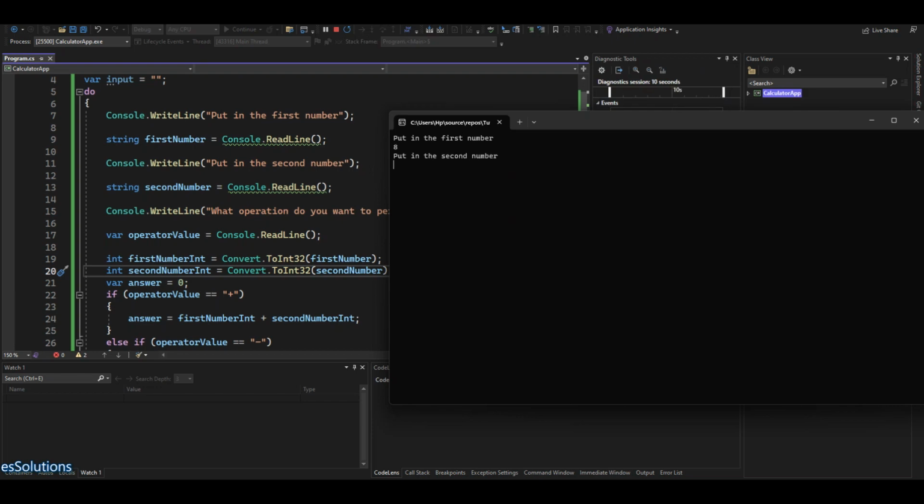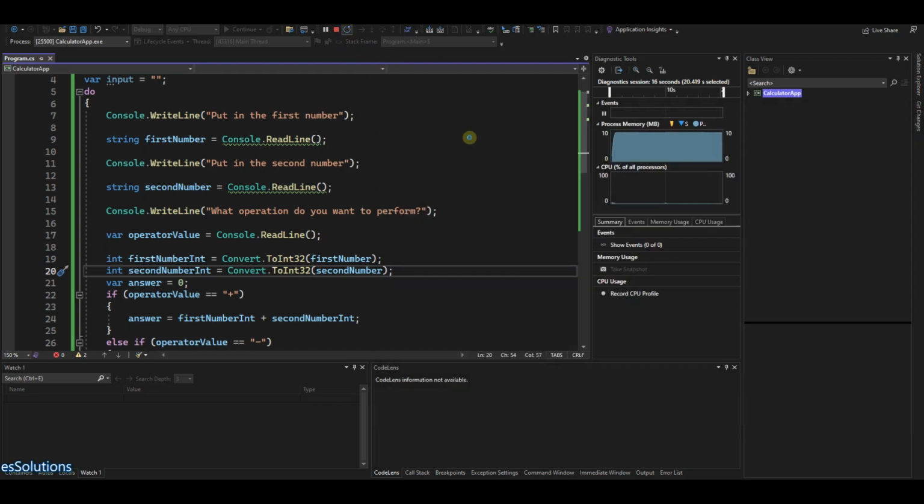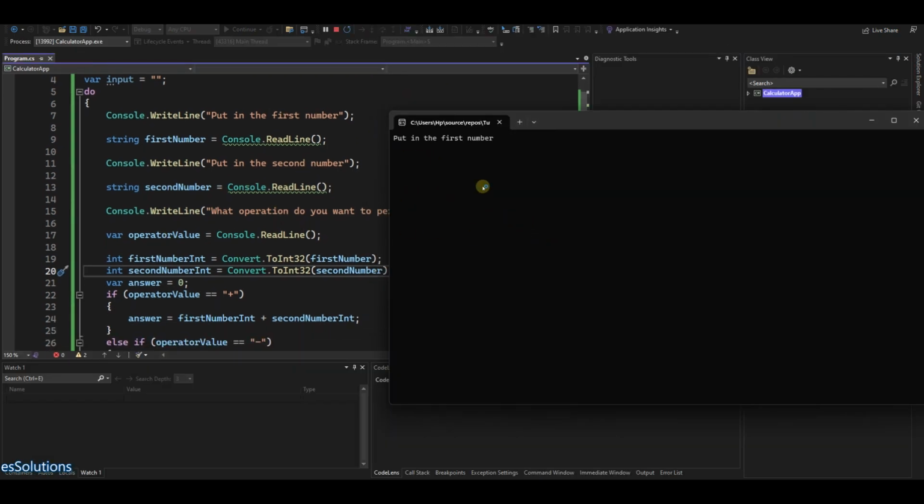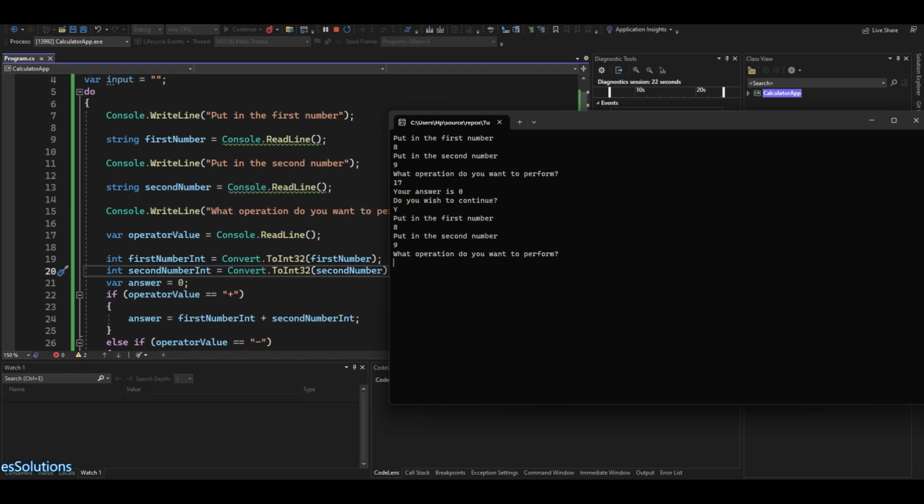So let's try this again. 8, 9, I want plus, okay, 8. Oh, okay, so I was supposed to process, so any other input stops it basically. That was why that stopped. So then we go again, 8, 9, 17, do I want to continue, yes. But there's a problem. I made a mistake, sorry. I passed in the wrong something there. So let's say I want to put in 8, 9. I want to perform a plus, so the answer is 17.